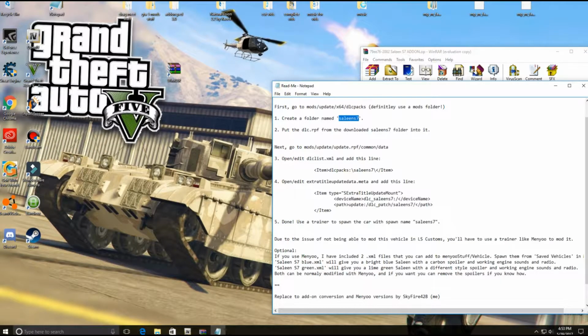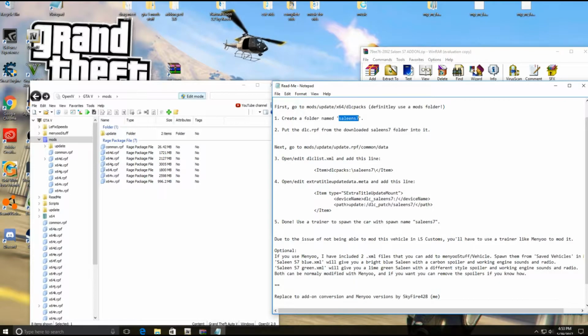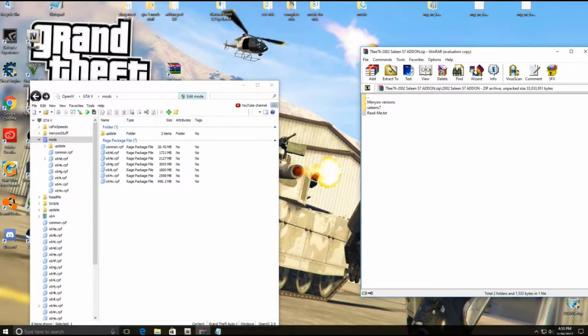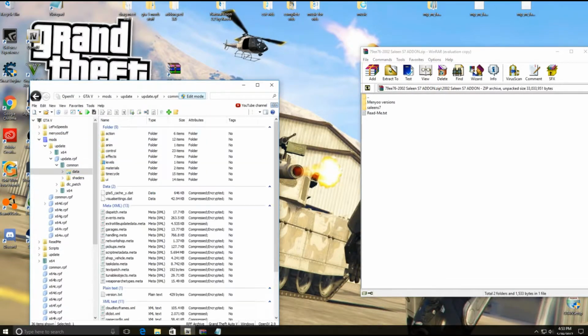You're going to want to go to OpenIV, and right here it'll say the next thing you're going to want to do is go to mods, update, RPF, common, data. And before it says update and update RPF, if it doesn't say mods, it always means mods. So here we go. We need to go to mods, update, RPF, common, data.